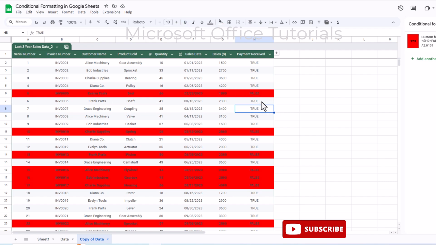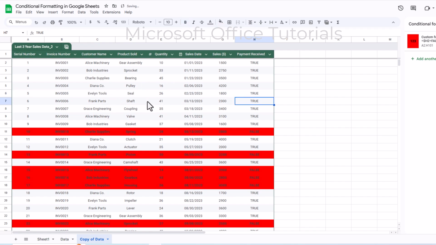You also need to understand that conditional formatting is dynamic. For example, let's say we follow this customer and this customer has paid us, now we have changed the status to true because we have received payment. Once we add a true, press enter, and you will see immediately the highlighted formatting is removed because conditional formatting is dynamic.